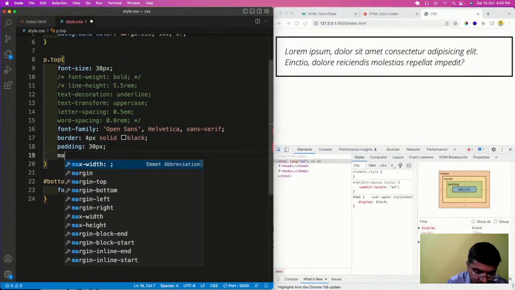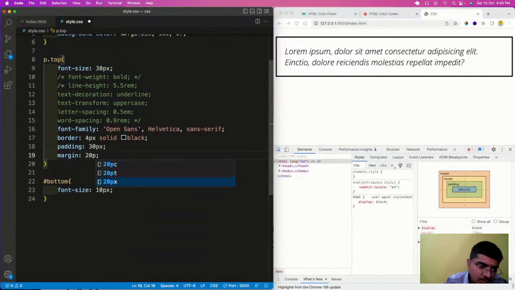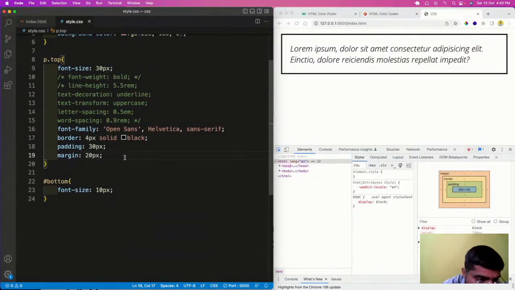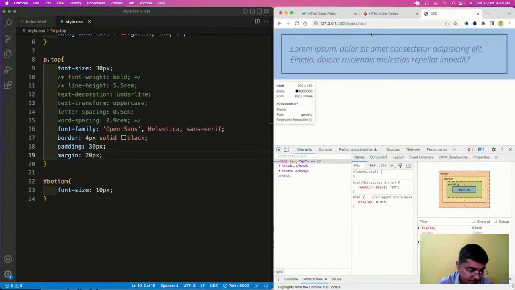So let us add margin of 20px. So this is how you can have a complete perfect box model which contains the content. Outside this content we have padding, outside this padding we have border, and outside this border we have margin. Fine. So this is the box model concept.